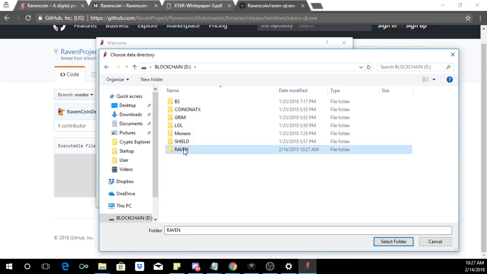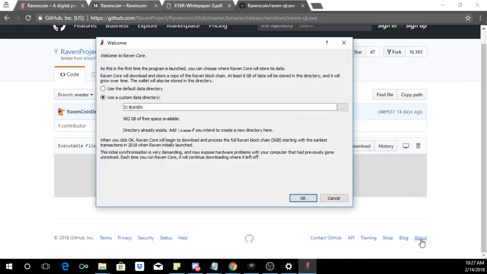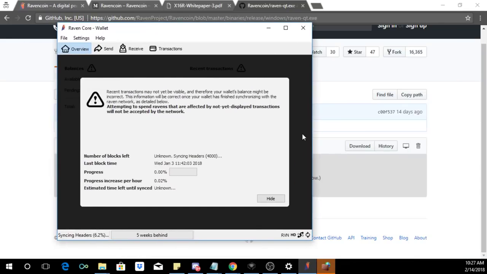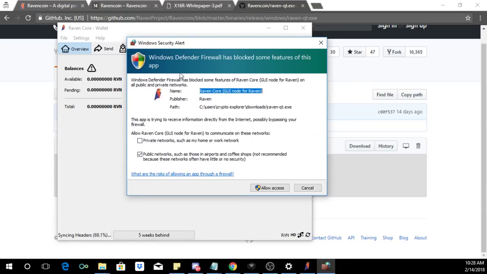And this is basically whatever preference you have. If you have enough storage on your computer, you can select the default, but this is a laptop, so I'm gonna do it on an external drive. Click OK. And we can see it's now installing, and it's going to start syncing with the blockchain. So it's only 5 weeks behind, very new coin. So I'm going to click hide. Oh, you'll probably get a prompt from Windows, and you want to click allow access.